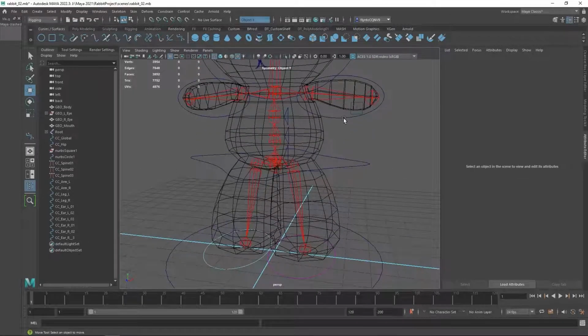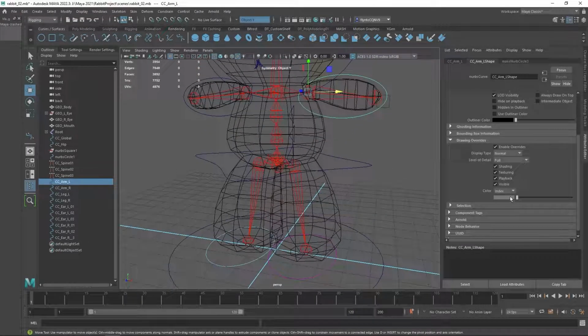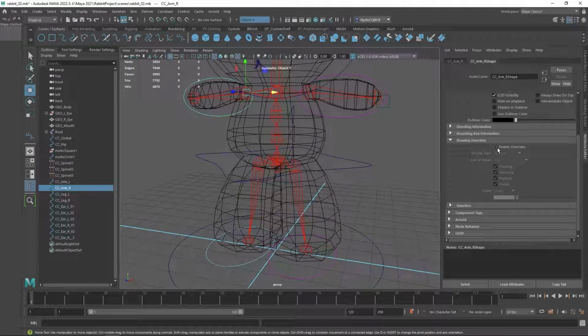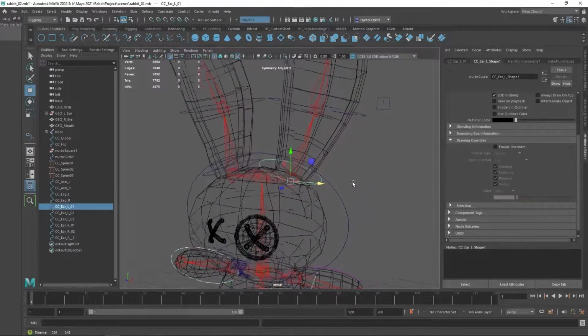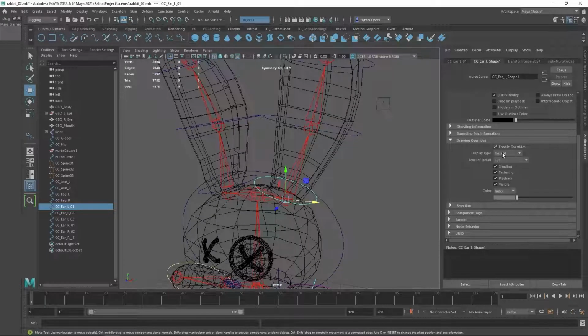And we'll do the same with the arm, making it magenta, and then cyan, and then we'll do the same with the ears. Magenta on the left side and cyan on the right.